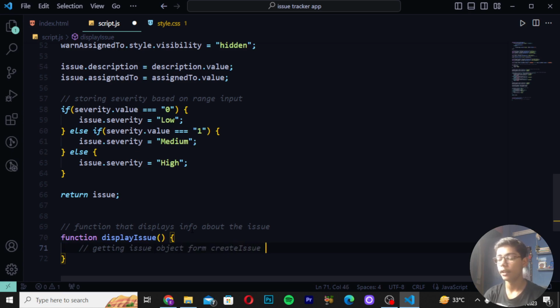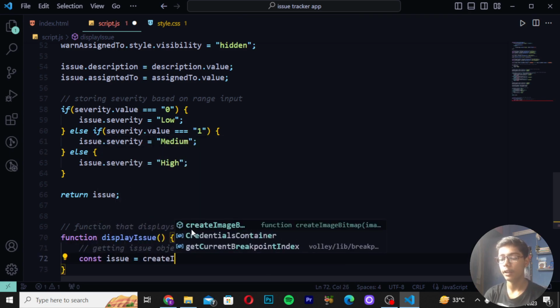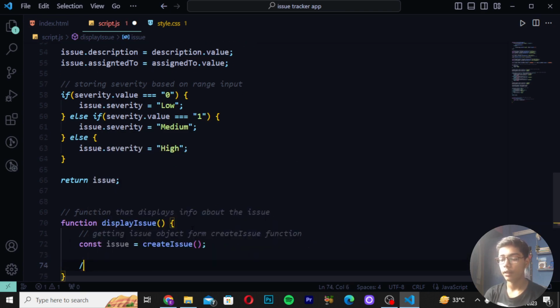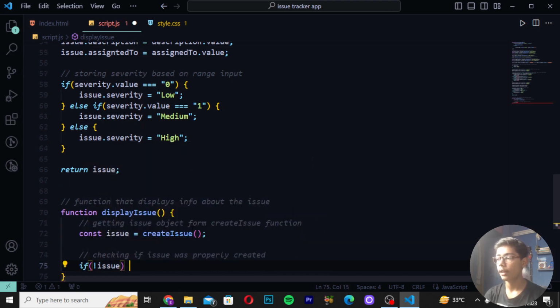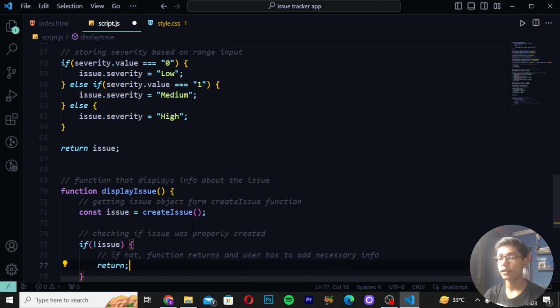So here I will be writing that right here function as well. Now write here const issue equal to, and I will be writing here create issue. Then make this bracket and close this tag as well. Write here like this and write checking if issue was properly created. Now here you have to write if slash issue. Then I will be now making if not function return. So here I will be writing not function return, user has to add necessary info, return. After writing this, you have to close this.